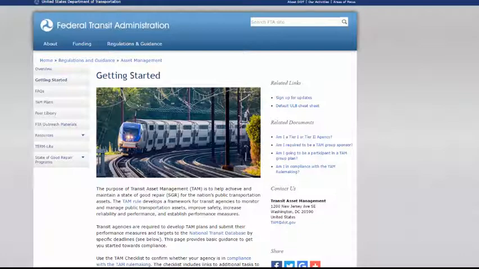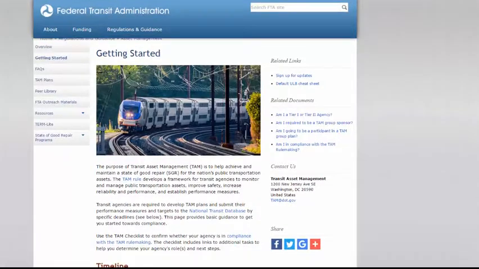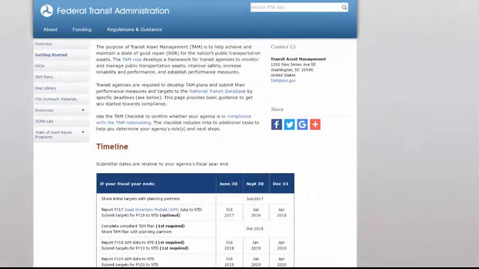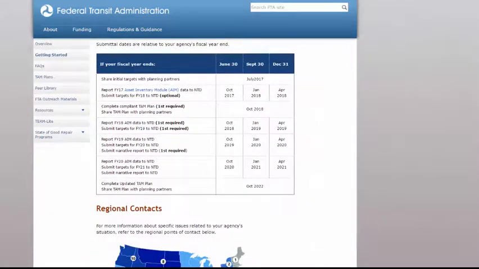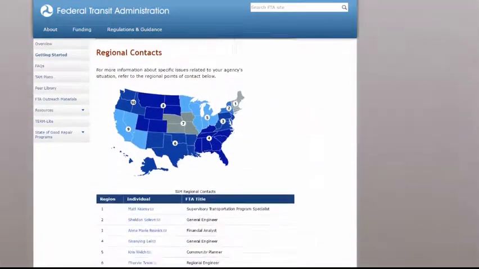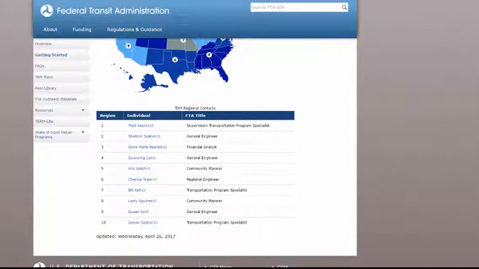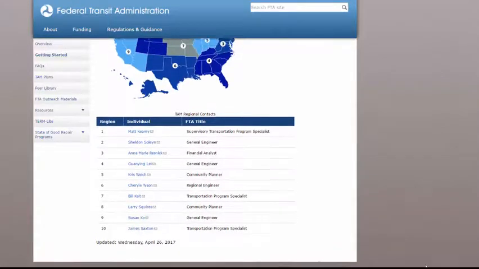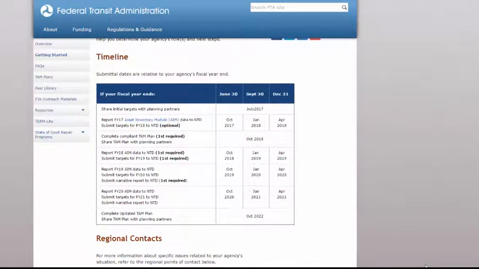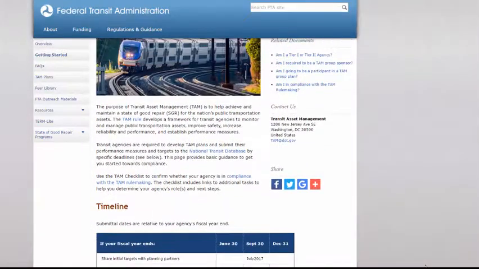It includes additional background on the final rule, provides a timeline for meeting requirements found within the rule, and lists TAM points of contact for all 10 FTA regions. The compliance checklist, viewable by clicking Compliance with the TAM rulemaking, offers a comprehensive walkthrough of the final rule requirements based on attributes of your agency's operating environment.